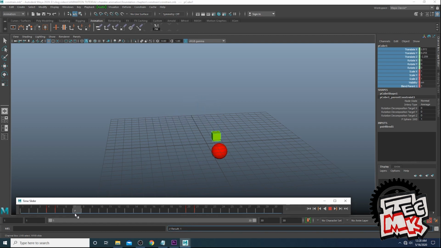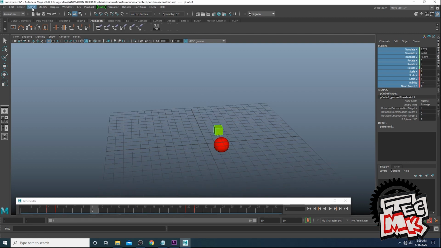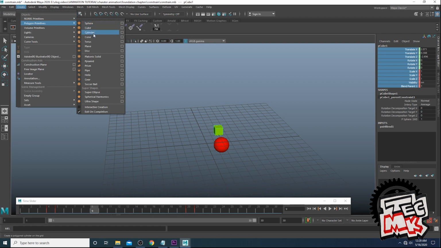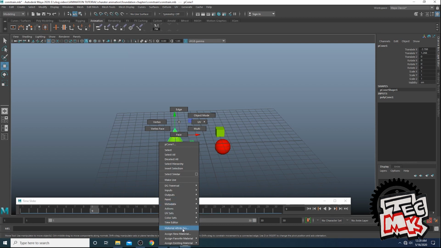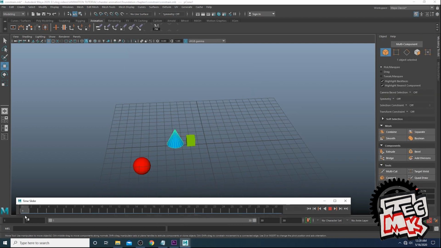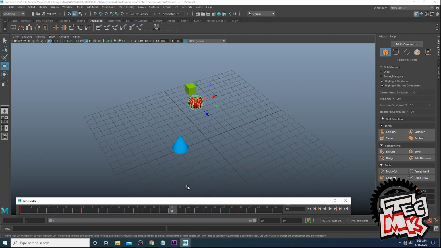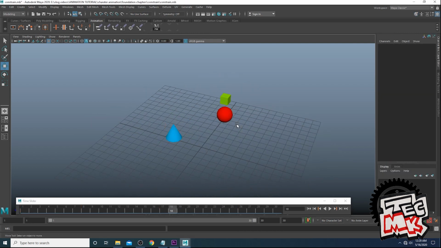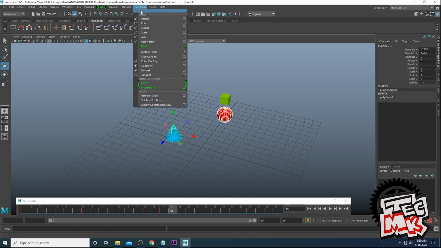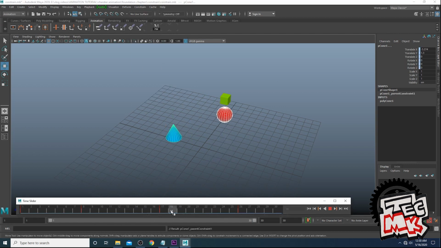Now we can do the same thing with multiple objects. We can create a cone, cylinder, whatever it is. We'll just change the color of the cone for our own convenience. We want that by 18 the cone will be influenced by the sphere. Hold the sphere and the cone, go to constrain, parent constrain. Again the same thing, the cone starts moving along with the sphere from the first to the last.